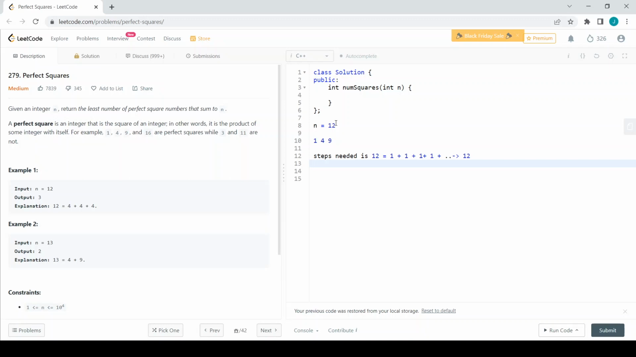If we consider some other way like 1 plus 1, which forms 2, and again we can add a 1. We have formed 4 as of now using 4 ones, and we can add a 4 and we can add a 4. So this sums to 12, and the steps needed is 1 2 3 4 5 6, actually 6 steps. The 6 steps are needed for this particular option.